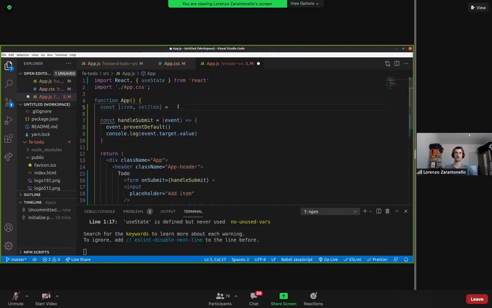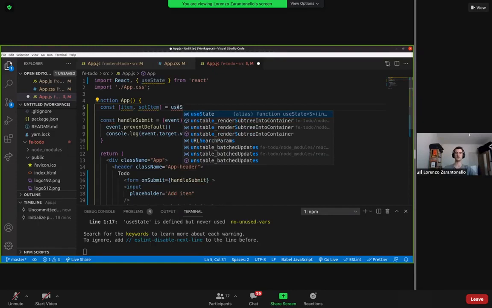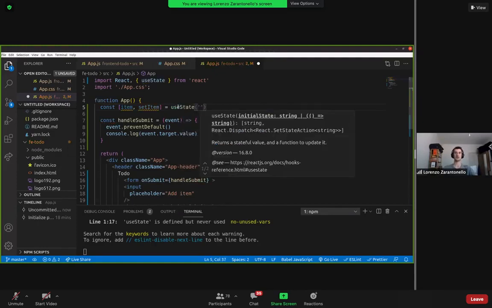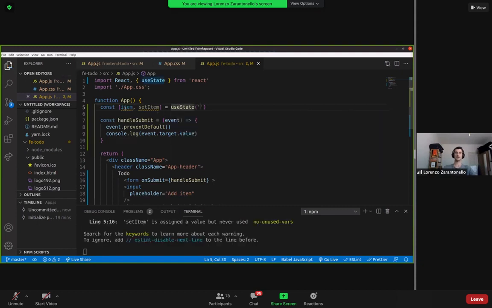Now, in order to conclude our hook here, we need to call useState, which is the state hook, and we need to initialize it to some value. Otherwise, it will be undefined. So at the moment, I'm initializing it to an empty string. So in this case, the value of item is an empty string. And here, Visual Studio Code is just telling us, look, you declared this variable called item. It is a variable of type string, but you're not using it at the moment.